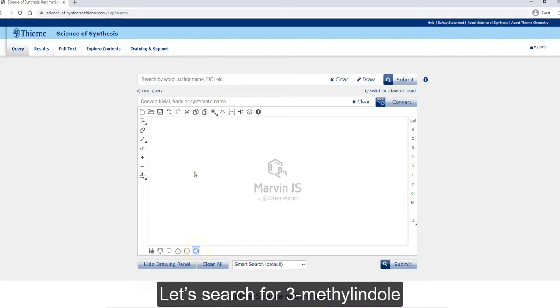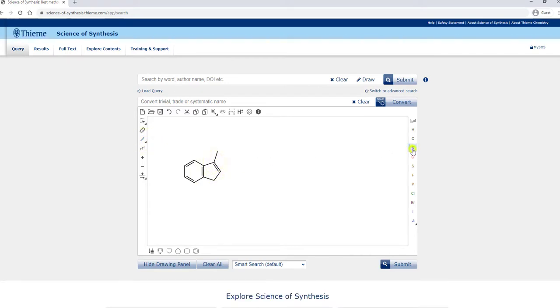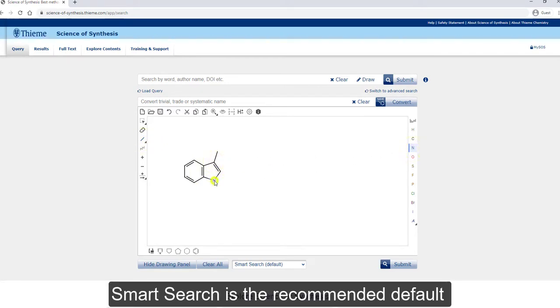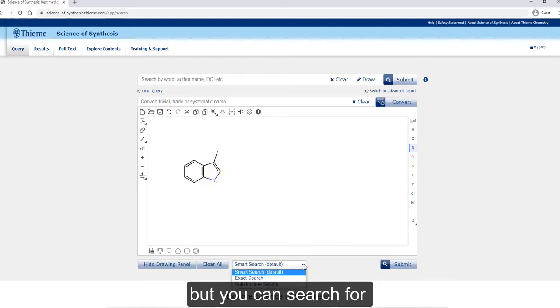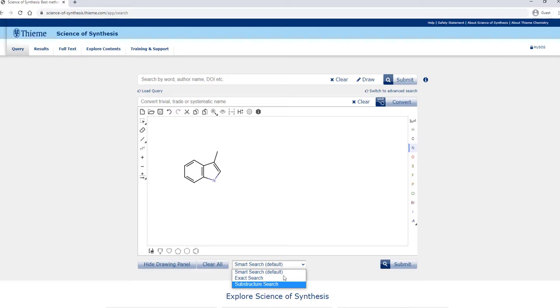Let's search for 3-methyl-indole. There are different options for searching. You can do a smart search, or you can refine it right down to an exact or a substructure search. The smart search is the default, and this contains both exact and substructures, and it also contains closely related molecules or reactions. So we'd recommend using the smart search to start with, as the reactions have already been pre-filtered.